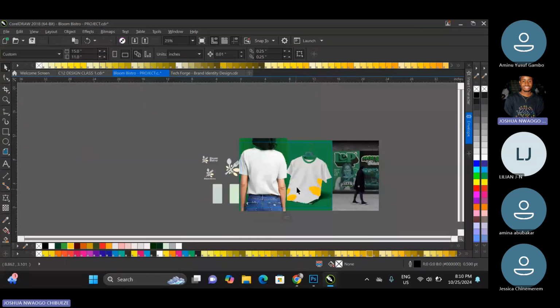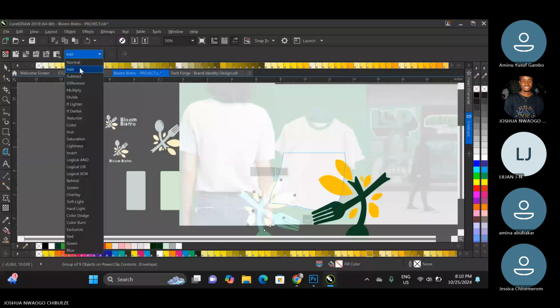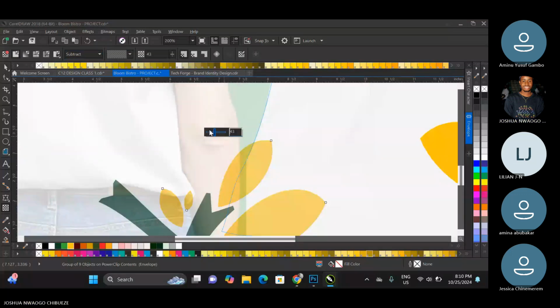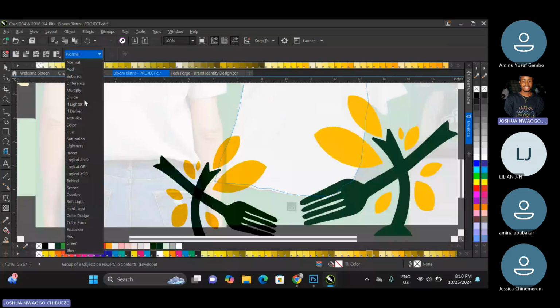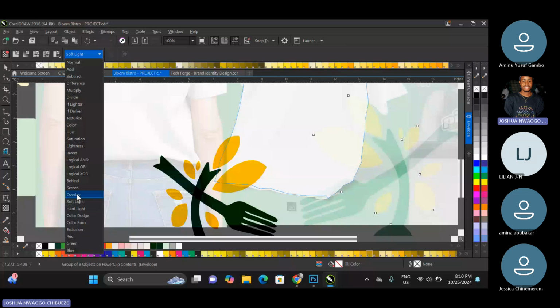So if you still want to make some effects in there, remember where we did transparency and we made it add. If you use add, it might not really show. Let's use subtract. It's going to have a feel of the background. Let me use overlay. Let me see how screen will look. Yeah, I think subtract is better.